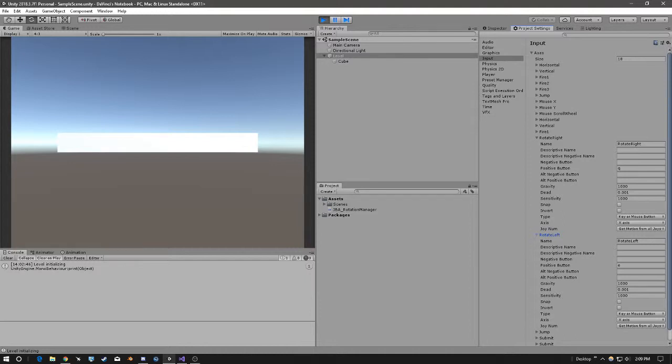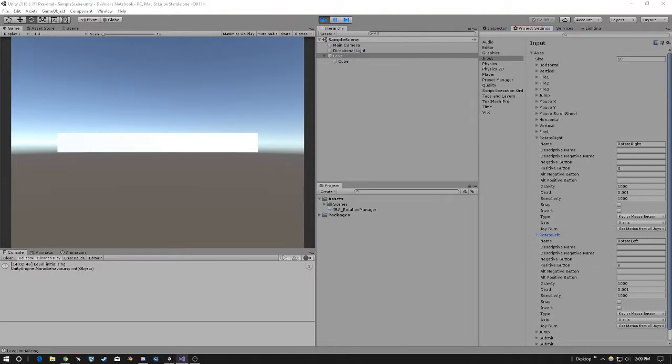I know it sounds backwards because you'd think Q would go to the left and E would go to the right, but let me show you why. This took me a while to figure out. I was wondering why it was going backwards, and I just thought, screw it. I mean, it works. We'll get to that.